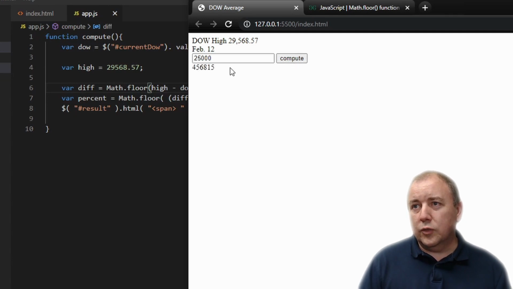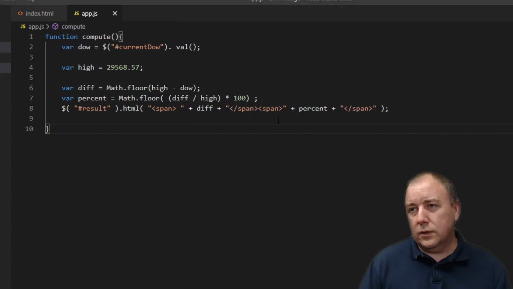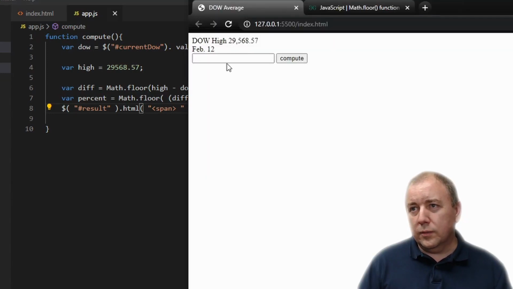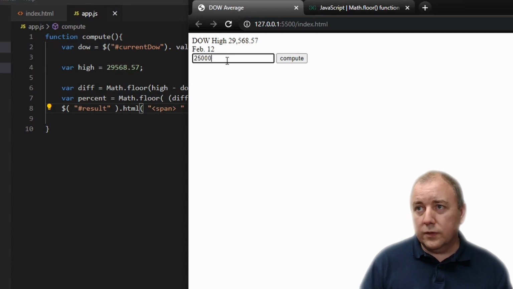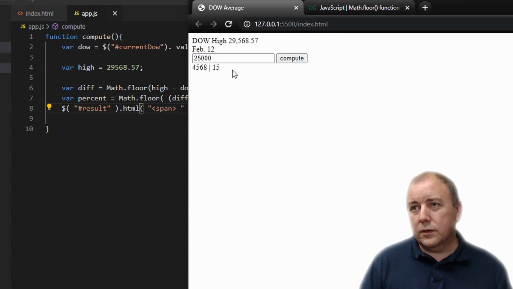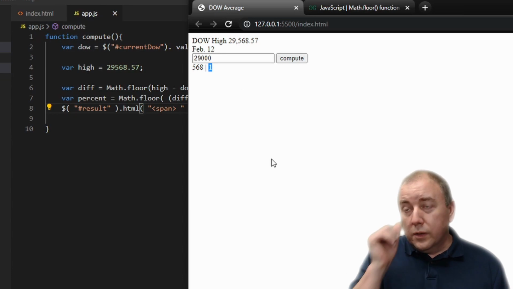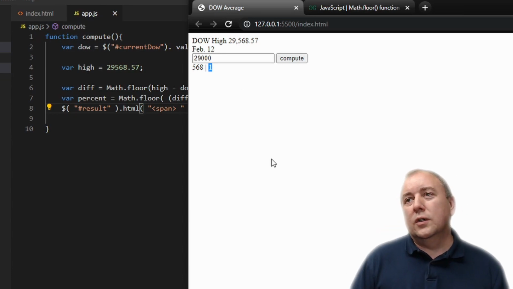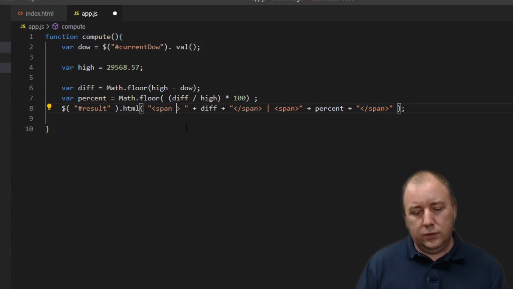25,000, compute. There's some spaces in here. In fact, let's just put a pipe in there. 25,000, compute. Oh, I get 15. Take this to 29,000, hit compute. That's 1%. Okay, that looks good. Okay, so we're functional.